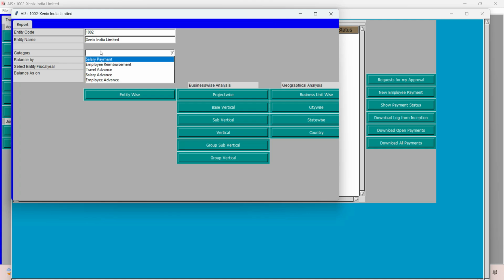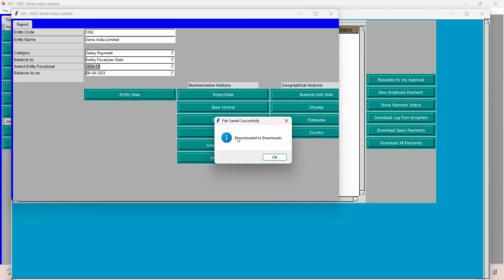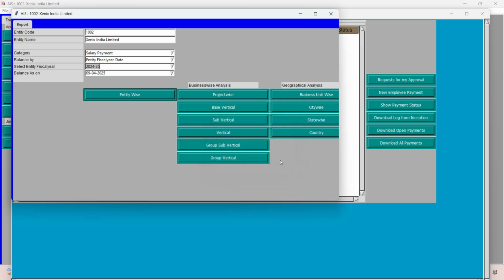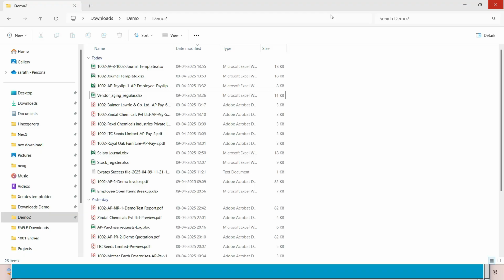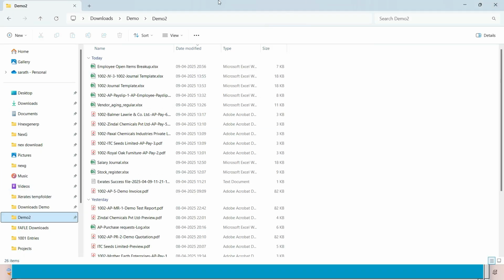So which type of category do you want to understand? Is it a salary payment which is not yet paid, or employee reimbursements not yet paid, travel advances, salary advances, or employee advances? In this case, I want to understand salary payment which is not yet paid on this date. I can generate at any point of time, any backdated or at any date. Again, I can generate by project or business unit. On clicking entity wise, it is downloaded to downloads. Let's go to the downloads.